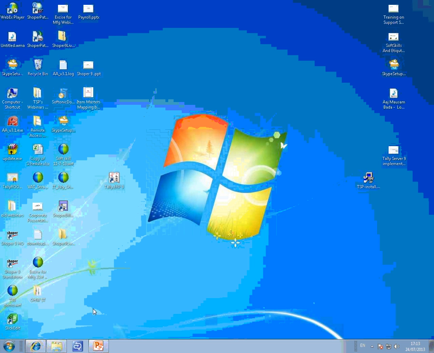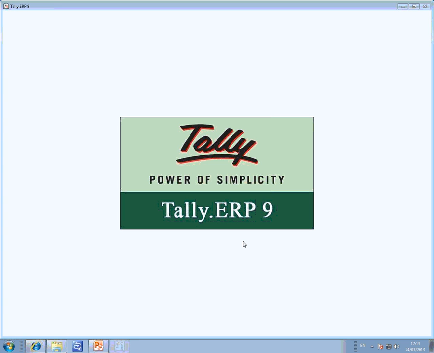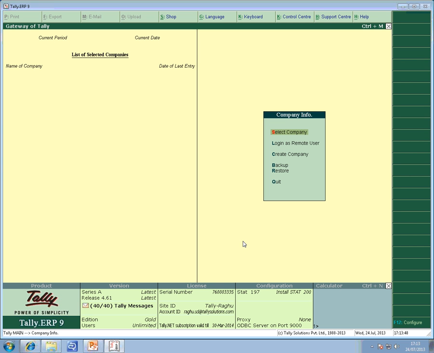So, first of all, the Tally.ERP 9 is installed. You can see here, this is the Tally.ERP 9, which is multi-user. We have installed Tally.ERP 9. This is the current scenario. If you go to any customer, Tally.ERP 9 is already installed, with the unique serial number, right?